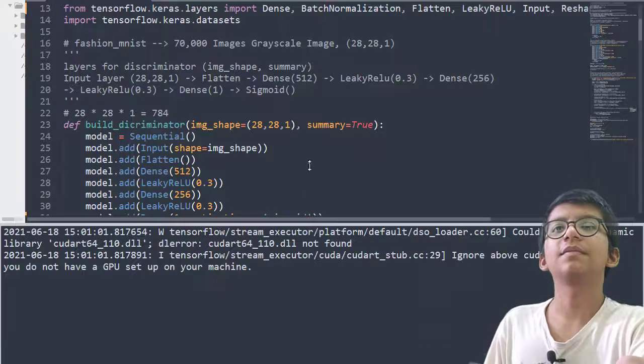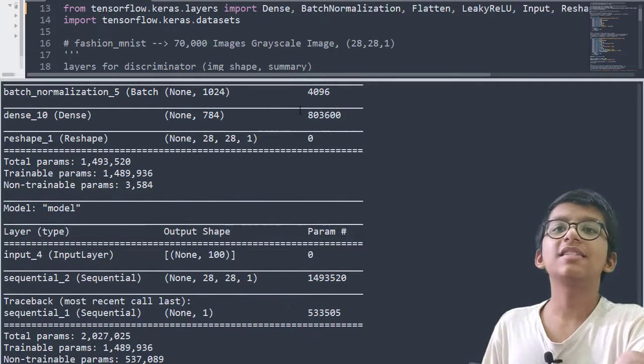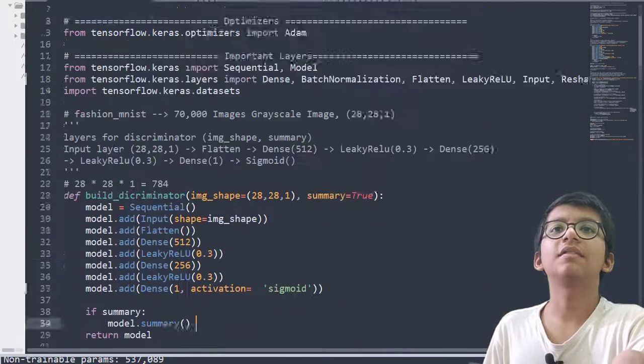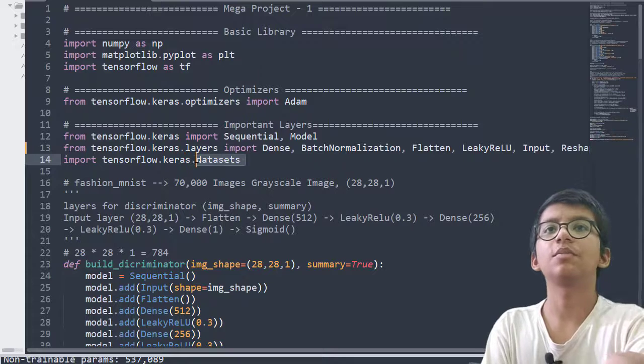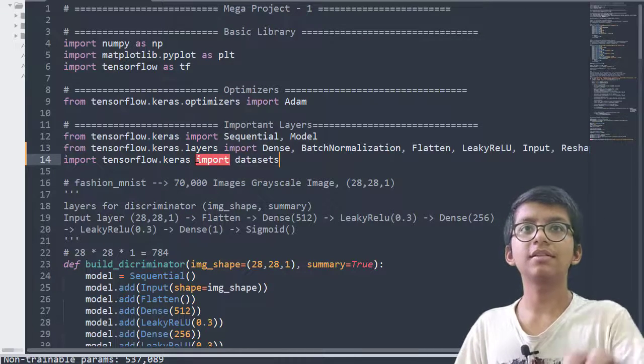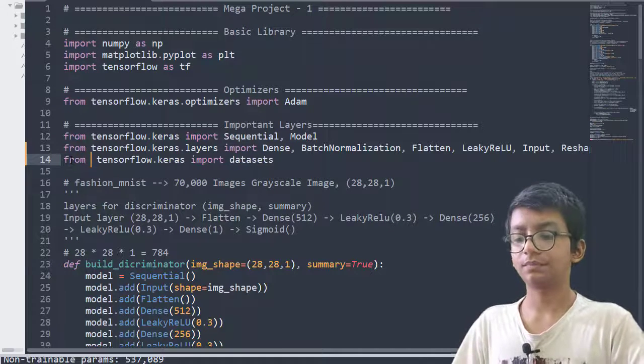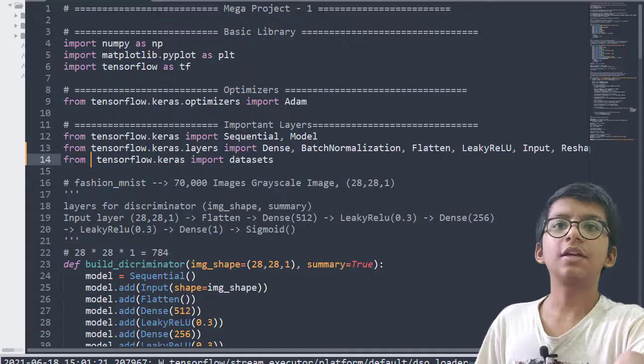Let's see. I hope that it works correctly. Datasets not defined. I have imported datasets, so let's import datasets. So let me import datasets from Keras. Let's run it.